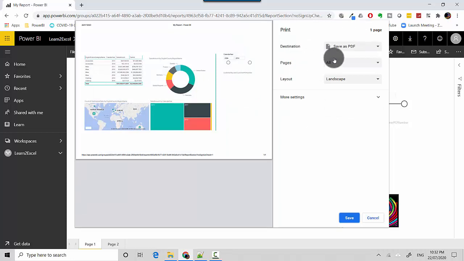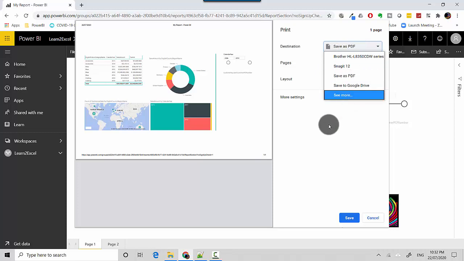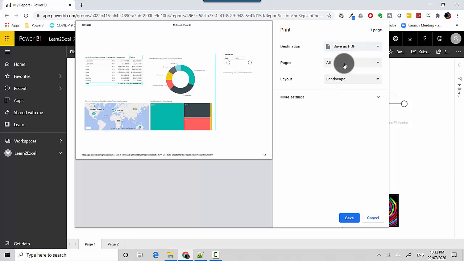So the options and the way you can see these options will change depending on the browser that you're using to log into the Power BI service. But you will see this. So it's here, my destination is PDF, but I can also send it to a printer or I can send it to other places. And even with All, it's just letting me print page 1.